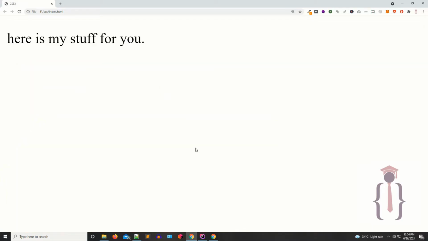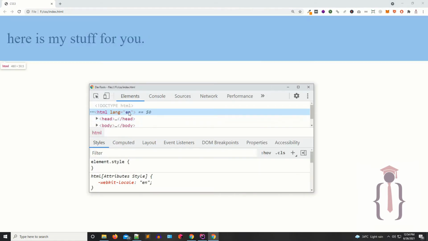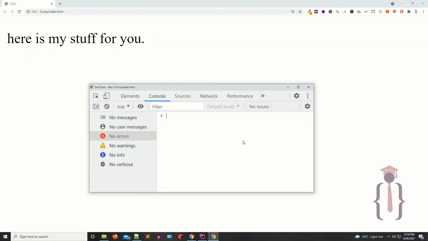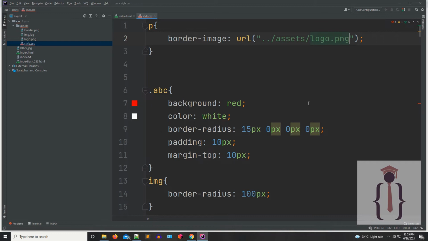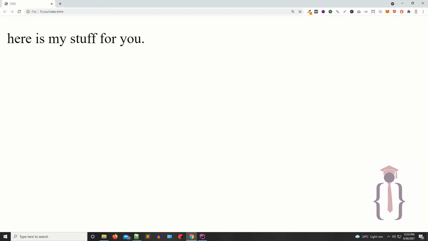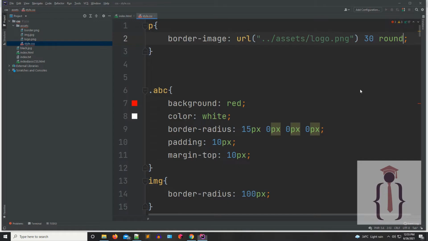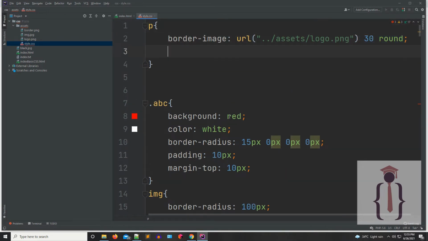As you can see, it's not working. Wait for a few seconds, we are going to explain. Go to the console. As you can see, nothing is happening. That means we are not getting any error. Okay, now fine, you have to define, I'm saying 30 rounded. Go to the page, refresh the page. Fine, it's not working. So you need some other properties you have to define.